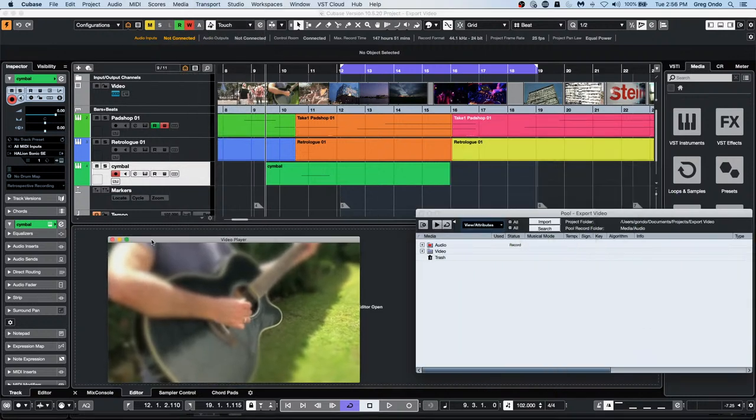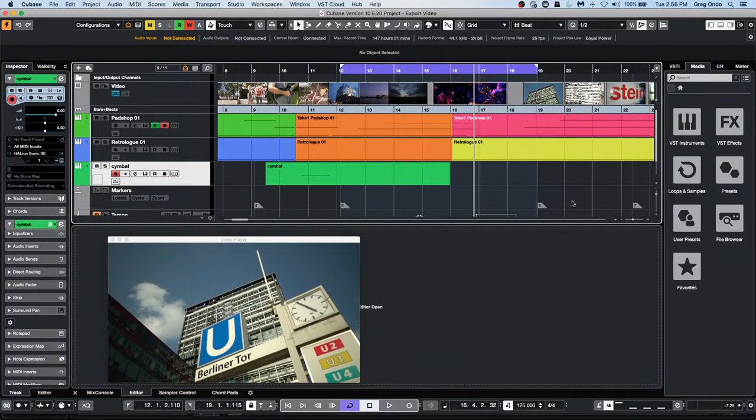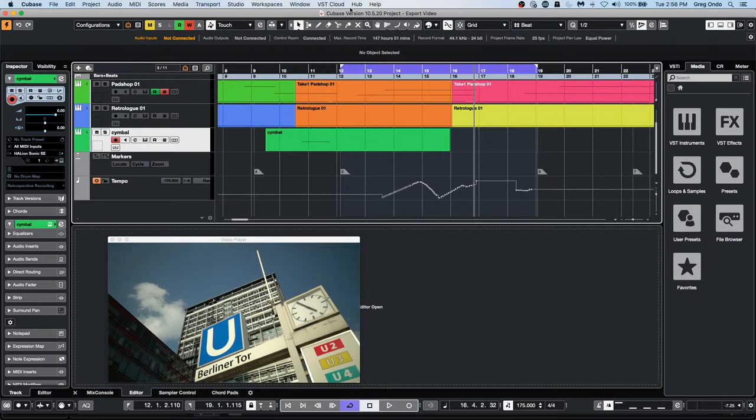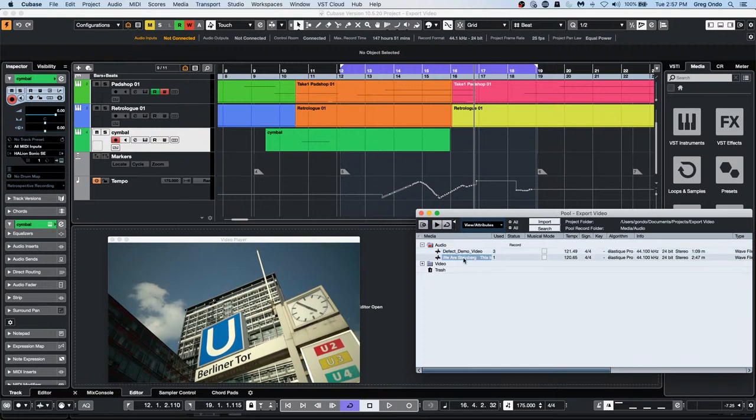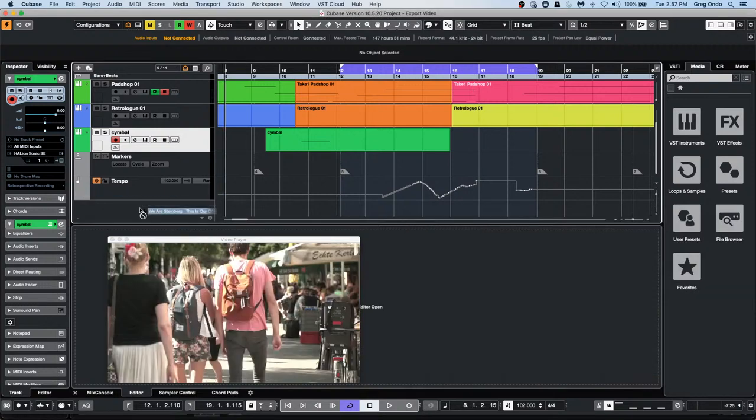Any of your audio files that are in your project will be there, and then you can just drag and drop it to a WAV file again. I could go directly from my pool window, and once we have those, you can drag and drop from the pool window or import into project. But generally, Cubase won't delete the files for you.